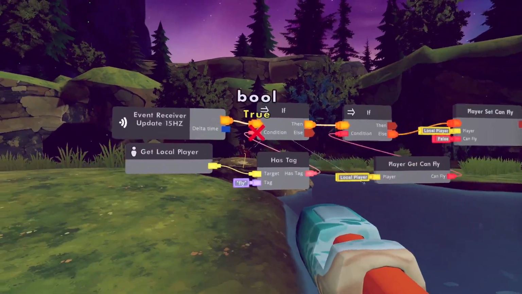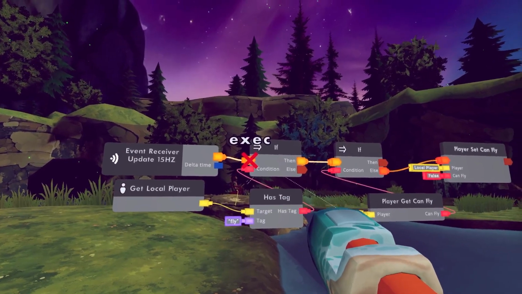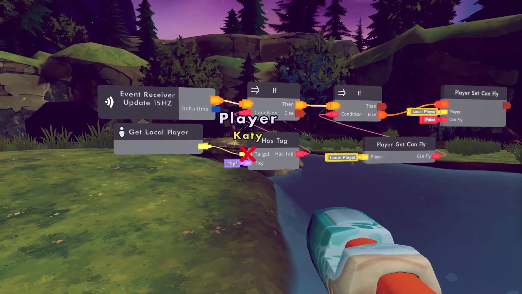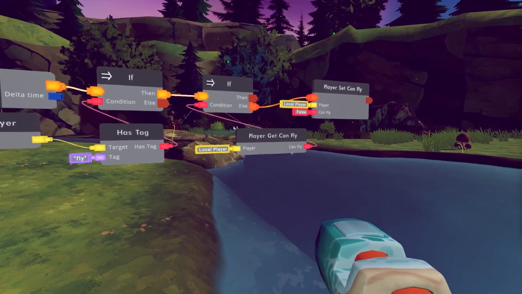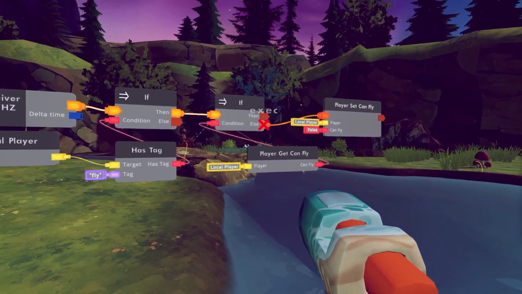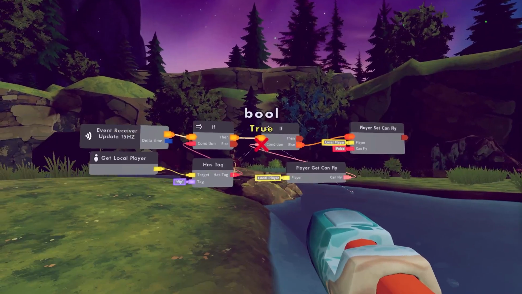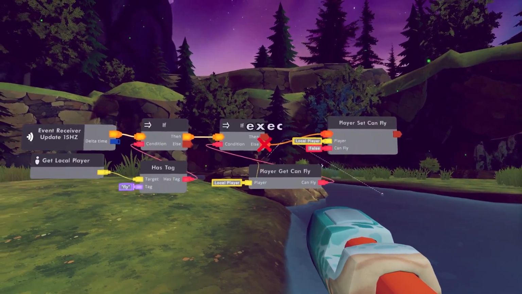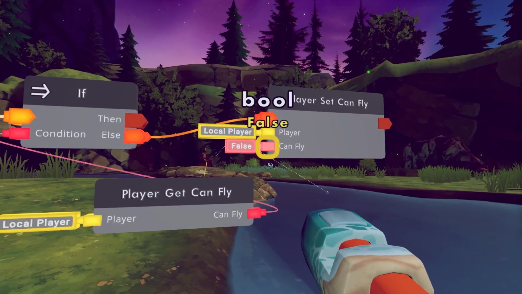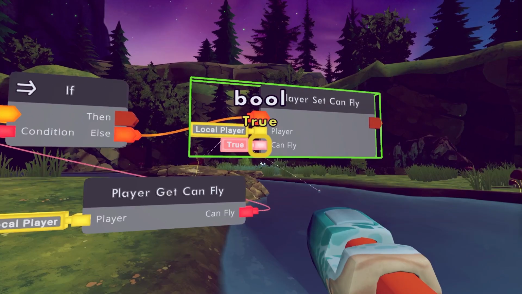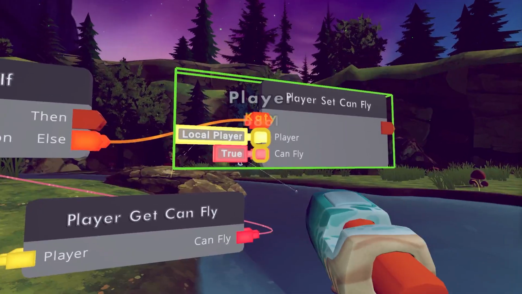And again, so the way that's going to read is that the event receiver will trigger, and then if they have the tag fly, then it's going to check to see if they're actually able to fly or not. And in the event that they cannot fly, it's going to then give them fly. And yeah, that's basically how that works. The other thing that you have to make sure of, again, while you're still on Connect, this end one here, to switch that to true because we want to give them the fly. We want that to be true, that they can have it.